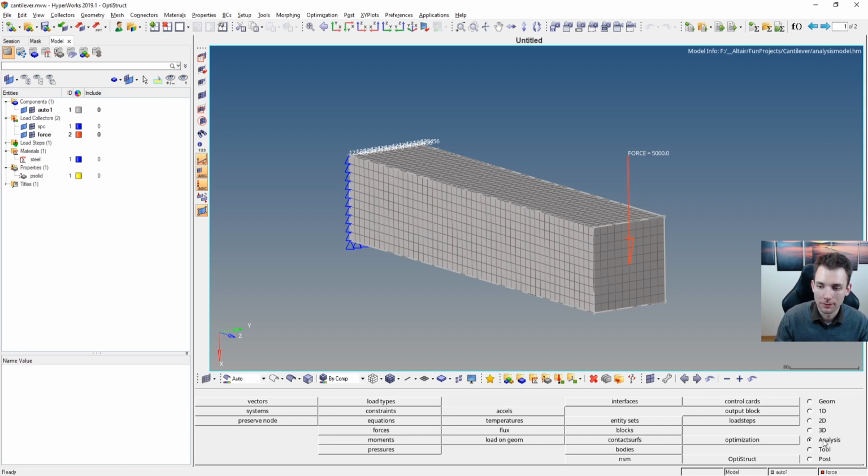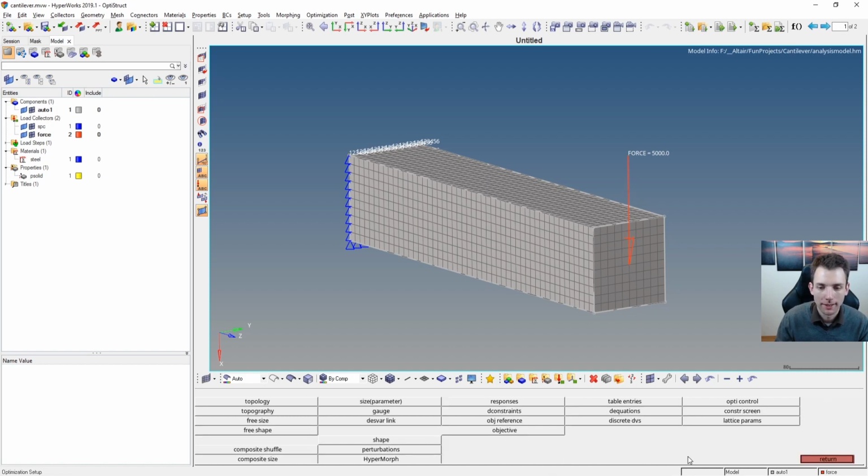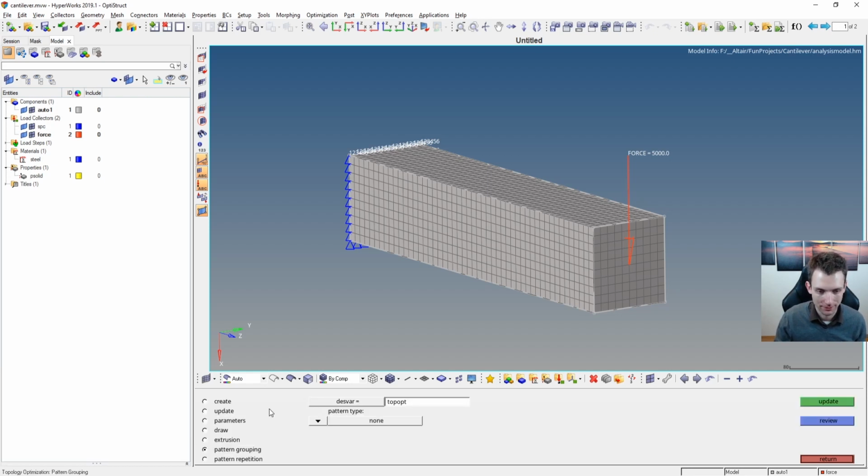And in the Analysis radio button, you have this button called optimization. Pressing that brings you to a whole panel, which is not just for topology optimization, but the complete optimization panel. So there's topography, free size, free shape, and all the other stuff. But now let's go into the topology optimization. It's the leftmost top button, also in the top left corner. And now you have a different menu.